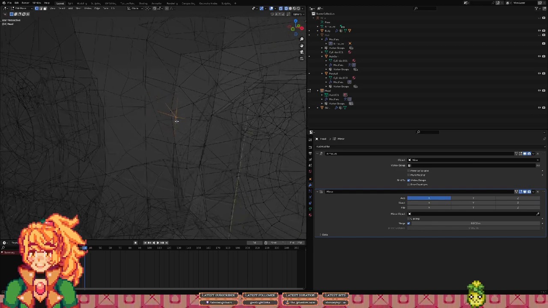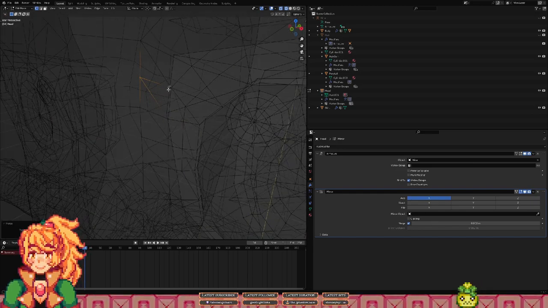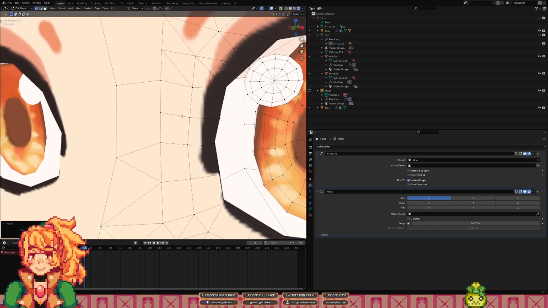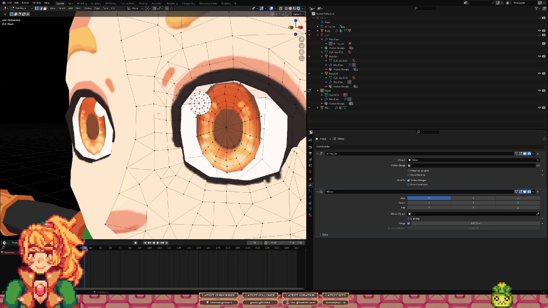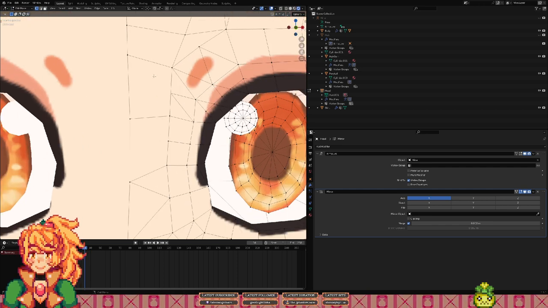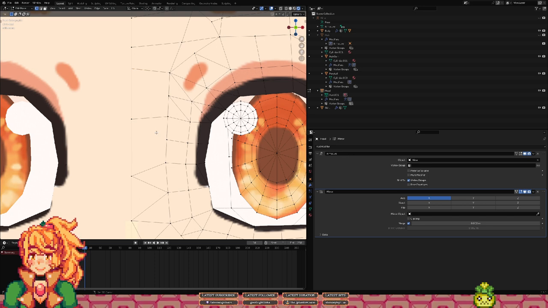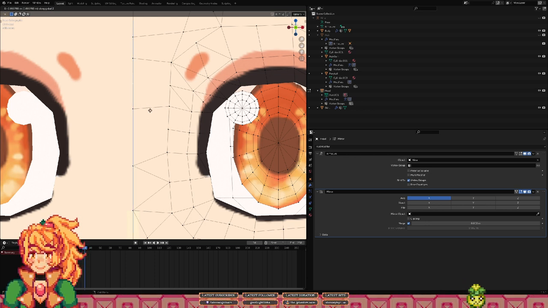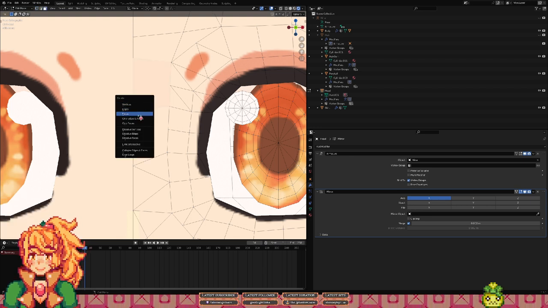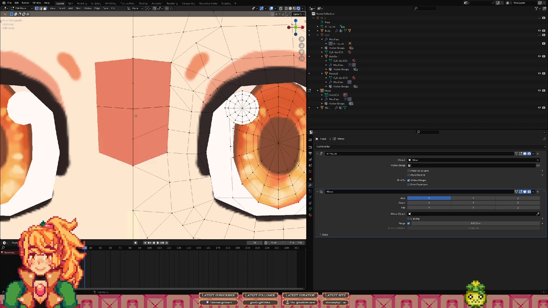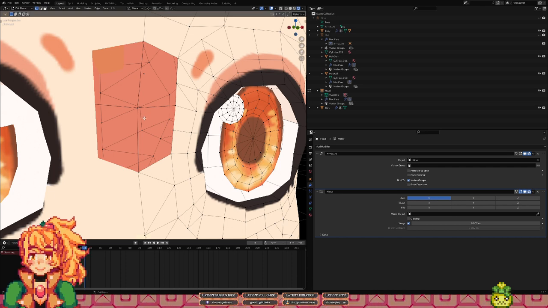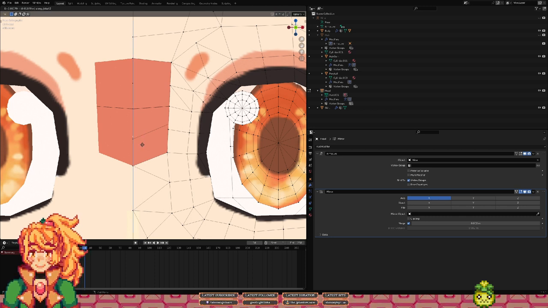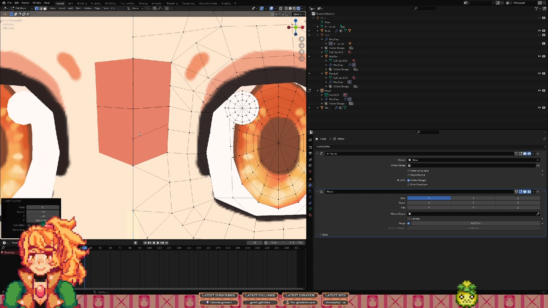I don't think there should be any reason that these are like this, but let me look at the topology again. This is okay, so it's probably here. Oh, because both of these are, okay, this makes sense. They're N-gons, I think is what it is. So Shift D, go down the Z. First we're going to X only faces. Then, oh no, that was from the other side. Shift D, grab, go down. I think I can't subdivide that line because it's all in the center. So that means we're going to.